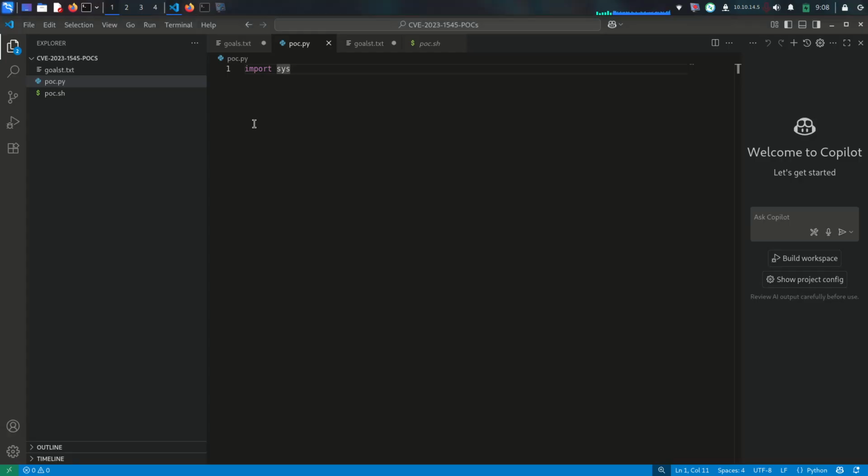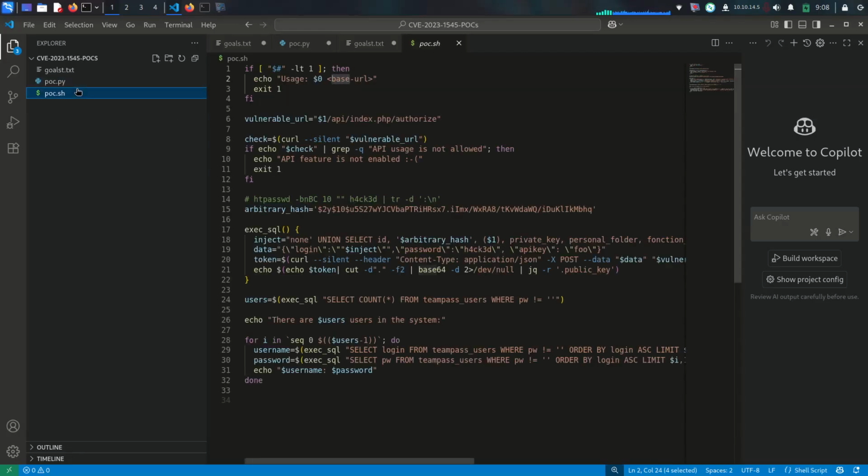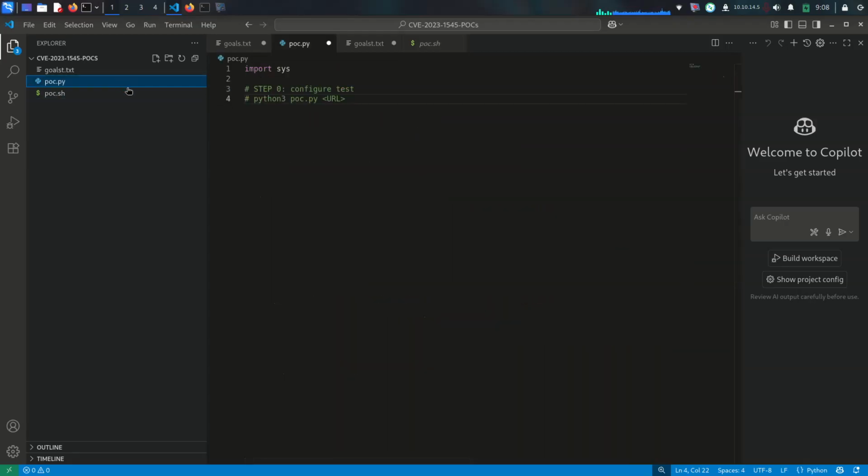So what I'm going to do is, first of all, I just want to check it here. So let's call this tab 0, right? I want to configure the tests, because my POC will work like Python 3 POC.python, and we have to give it the URL, right? So if you want to check it on a POC bash, you will see here just the file and the URL, I mean the target URL.